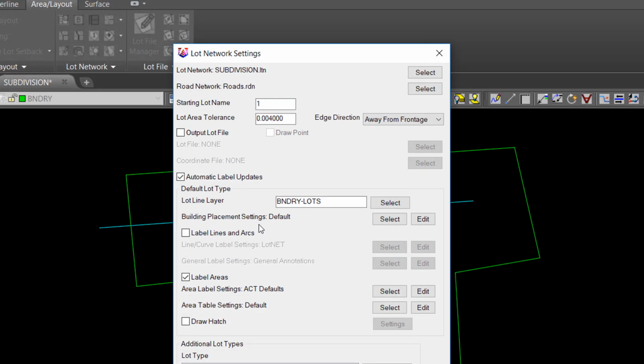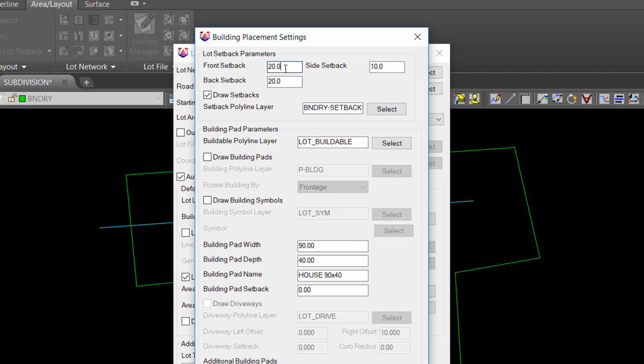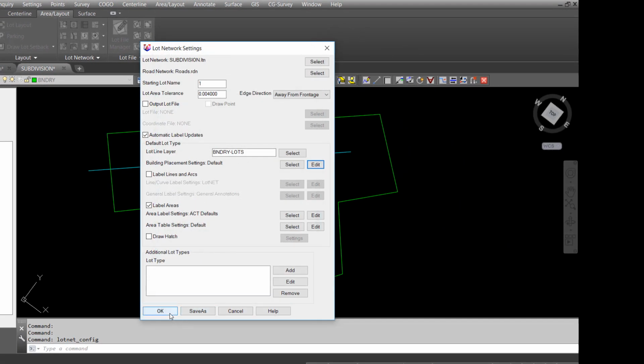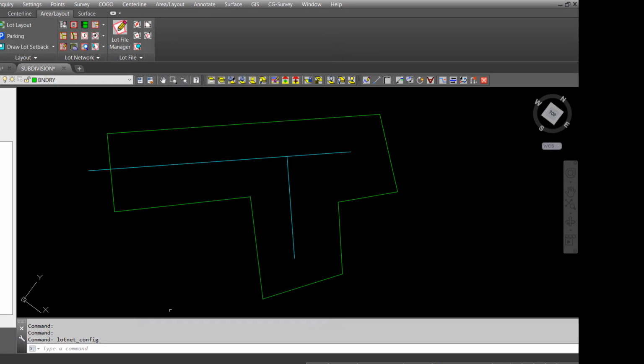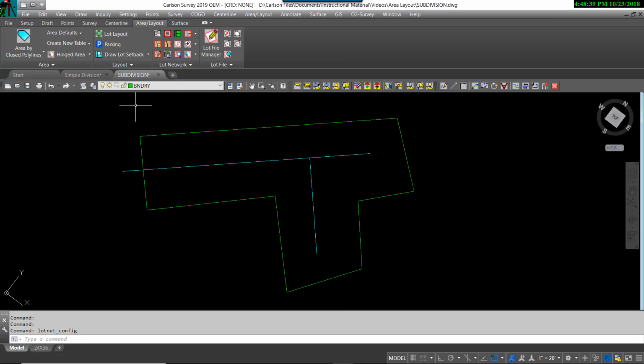In the building placement settings, which is set to default, I'm going to hit Edit and make sure my front setback is at 20, side is at 10, and the back setback is 20. The setback lines will be drawn on the boundary setback layer. And I hit OK. That's my basic settings. I now go to the next button, which is Set Boundary, and I'm going to select the green polyline, which represents the perimeter of the property, and I hit Return.